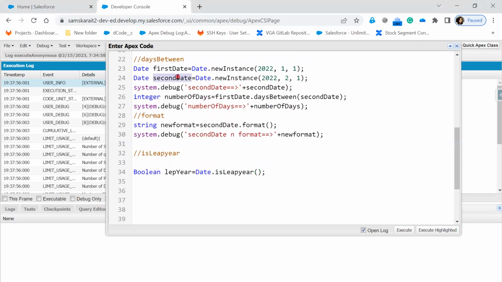Otherwise, if you wanted to customize it, let me show you that. So for example, right now I'm customizing it. In this second date, I already have a year. So now I'm going to take is leap year. Now let me print this with system.debug. This is a custom leap year.